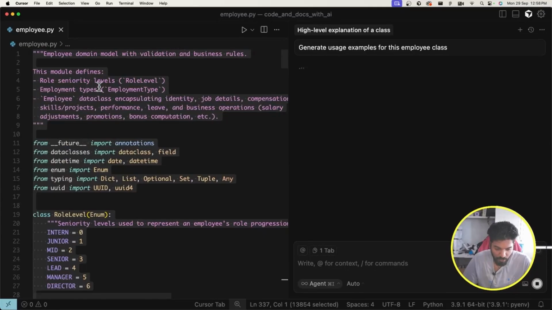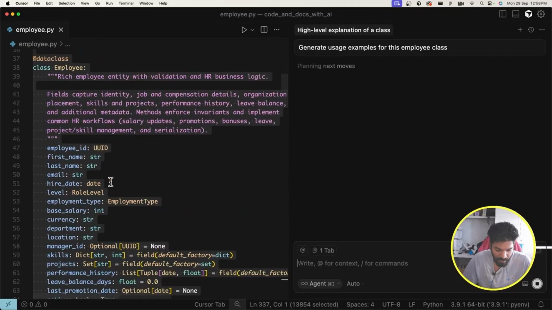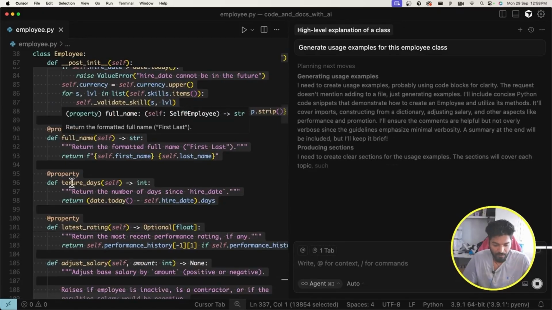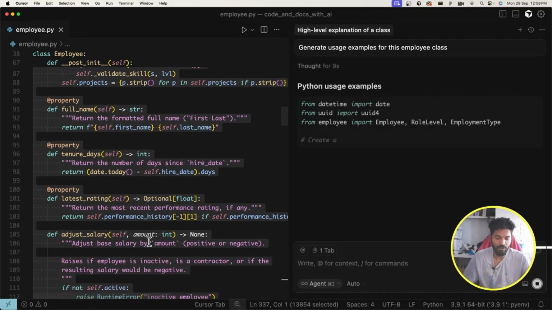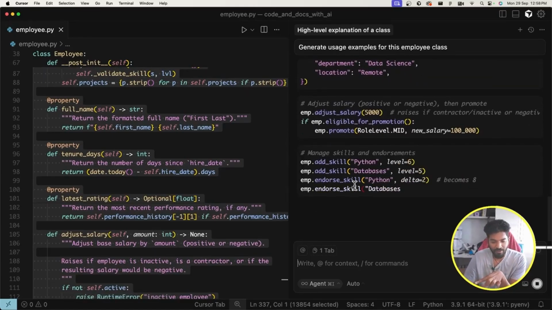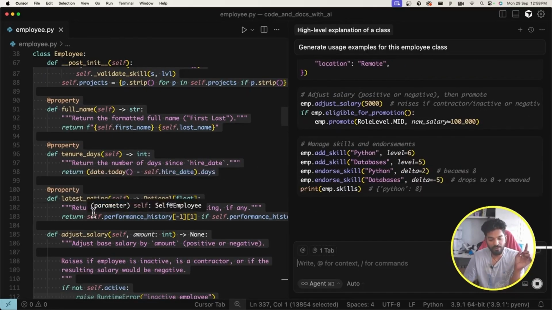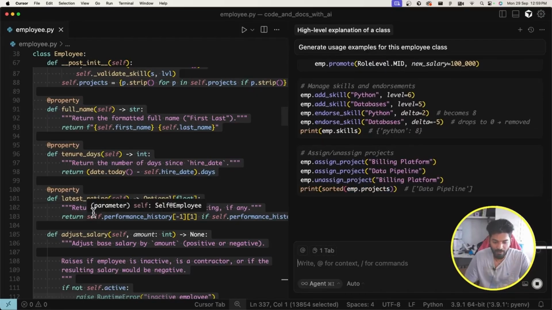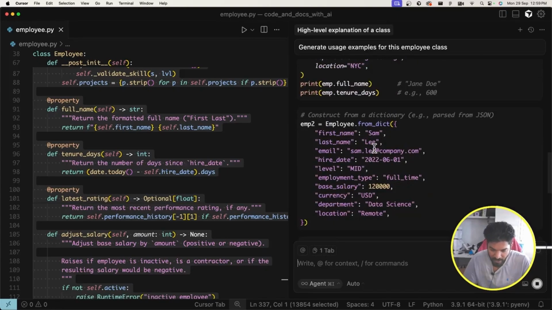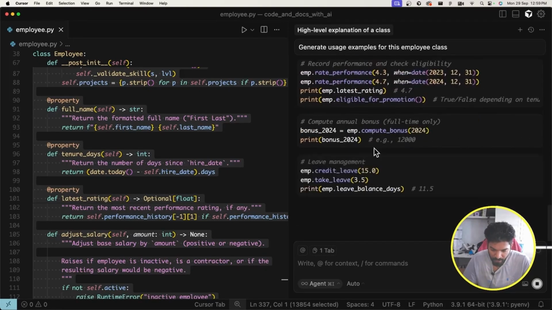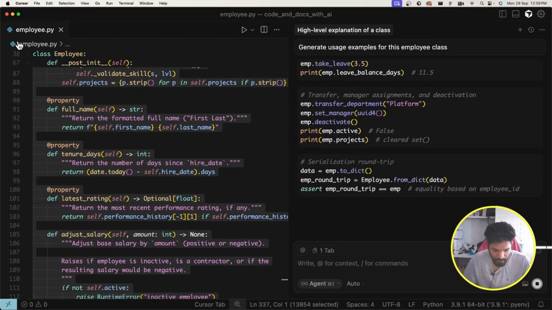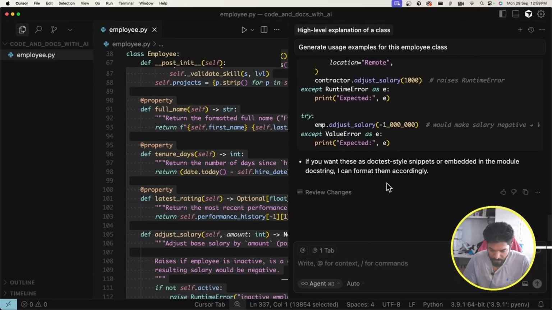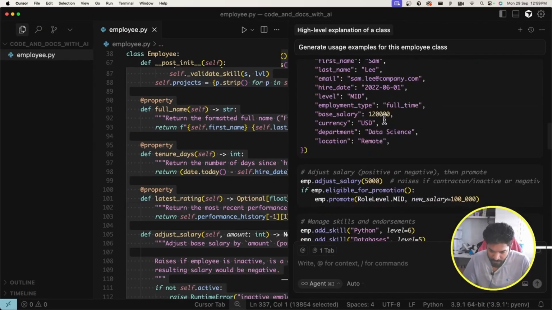So what it's going to do is go through this class entirely, and then it's going to write different functions like full name. What does the output of full name come to? Tenure days, latest rating. And then you can run that file, let it generate. Then you can run that file to understand the output of this class a lot better. I'll show you what it means. So let's just let it do this work. And what it has done, let me just open the left panel. So I think it has added it in this only.